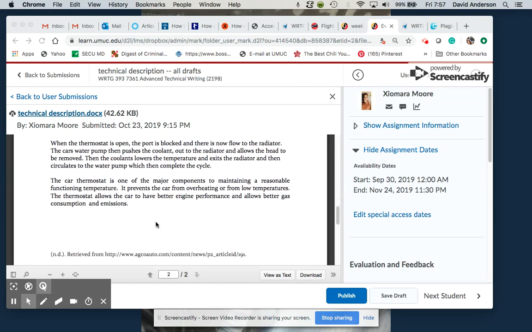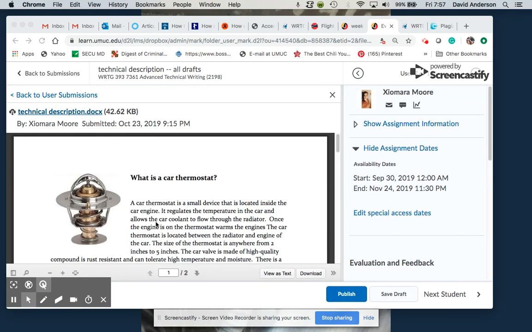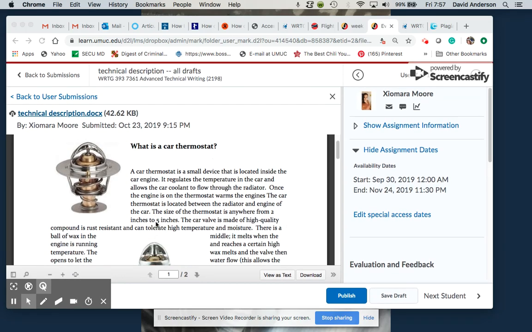So this is off to a great start. You just need to remember the purpose of a technical description is to identify the function of all components of a working thing, not to tell me how to work it, but to tell me how it works and the function of its components. So I look forward to your final draft.